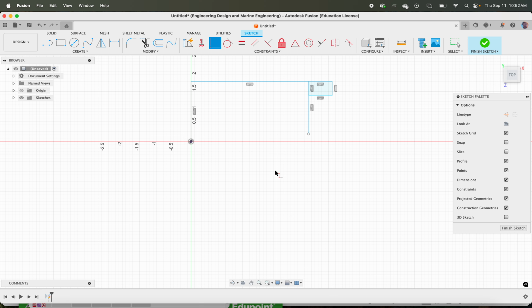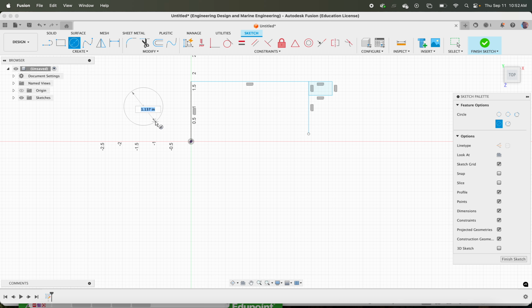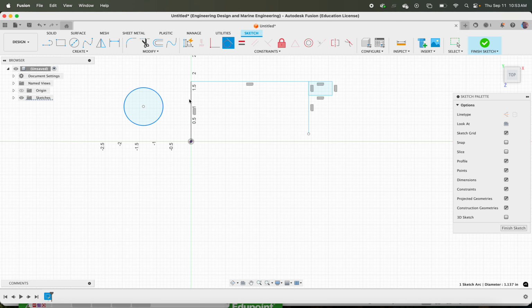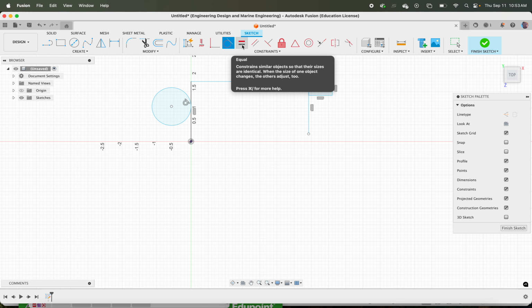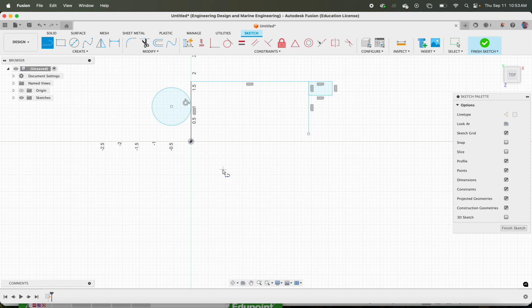Tangent is my next constraint. If I put a circle over here, but I want the edge of that circle to touch that line, that's a tangent constraint. Tangent, circle, line, done. Equal, I'm going to skip for now. Parallel is easier to understand. L for line. And let's say I want this line to be parallel to that line. I click the parallel, click, and they are parallel.